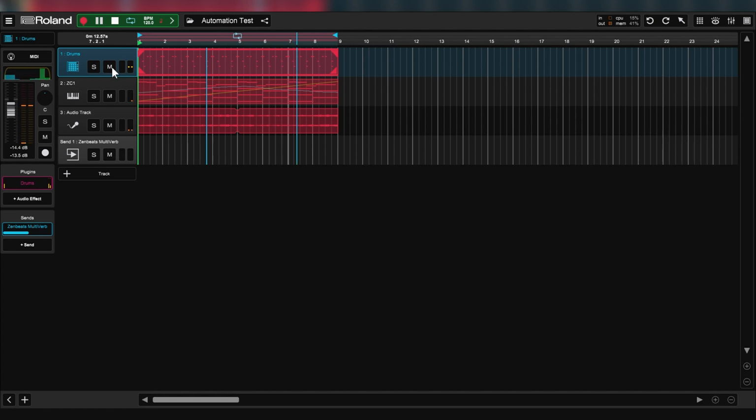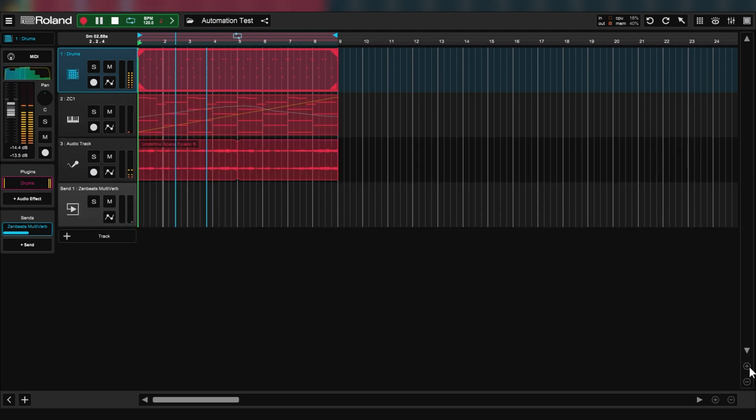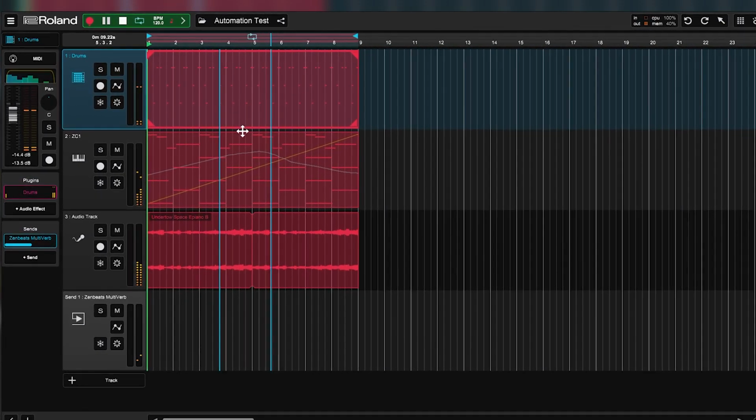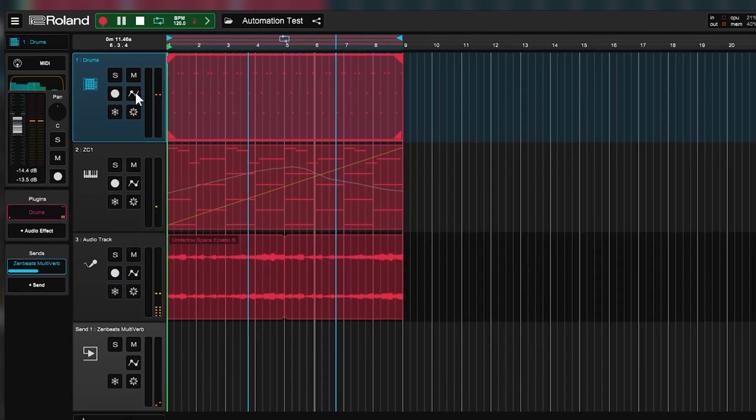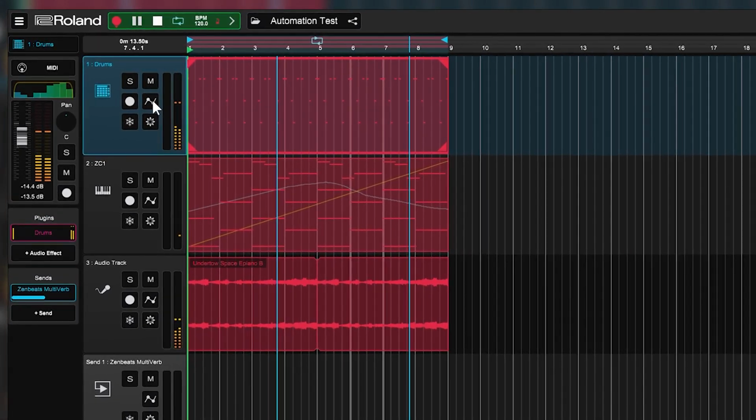And if all you see is solo and mute like I do, you also want to expand the height. Let's click the plus button here until we can see the automation icon. There it is. Another tip, you can keep expanding both vertically and horizontally, and it will give you a larger area to edit your timeline automation.